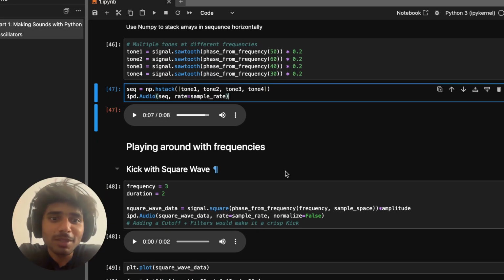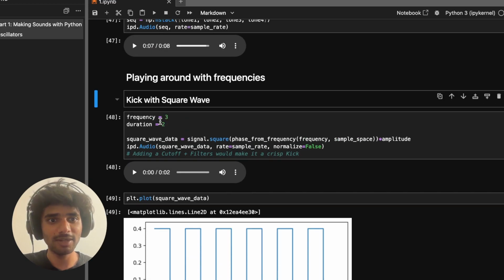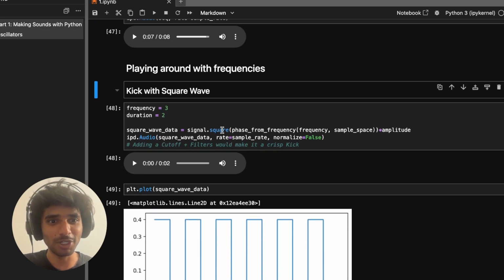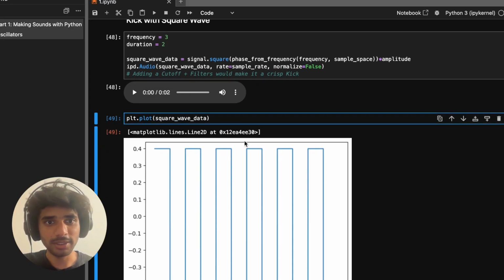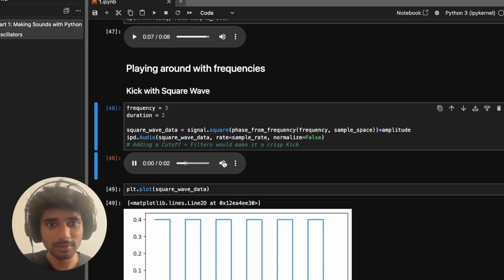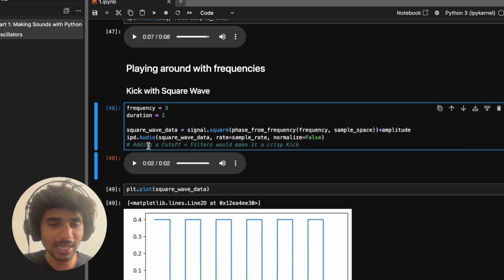I can also do some interesting stuff with these waveforms. I take a square wave and maybe I give it 3 as the frequency, pretty low. And this is how it looks. I can make it sound, and it kind of sounds like a kick, and you could add some filters and cut off some frequencies, and it could sound like a crisp nice kick.